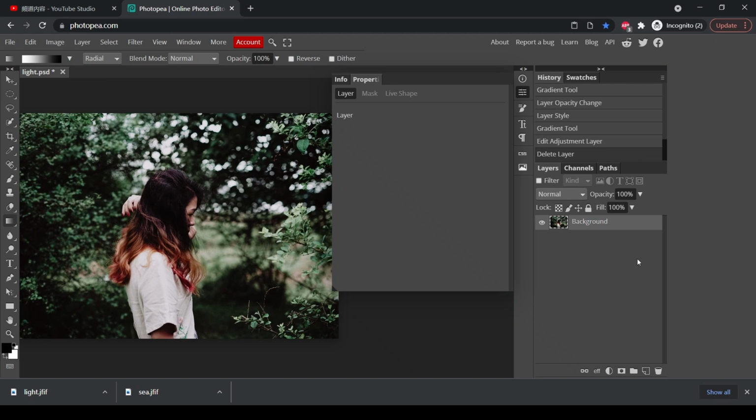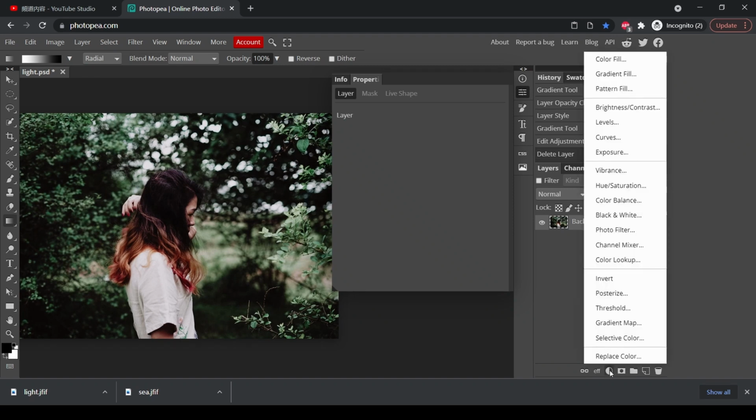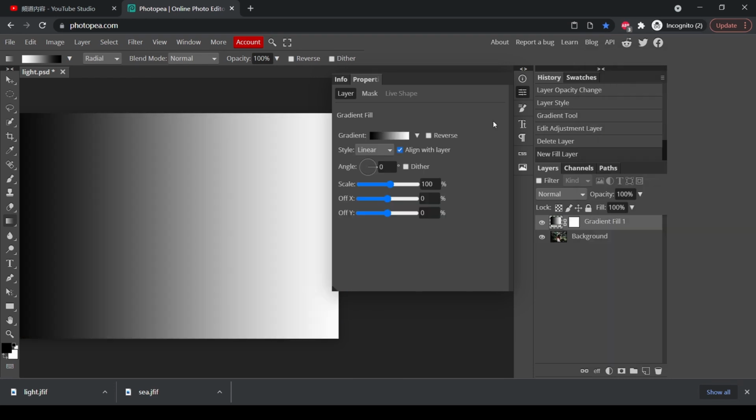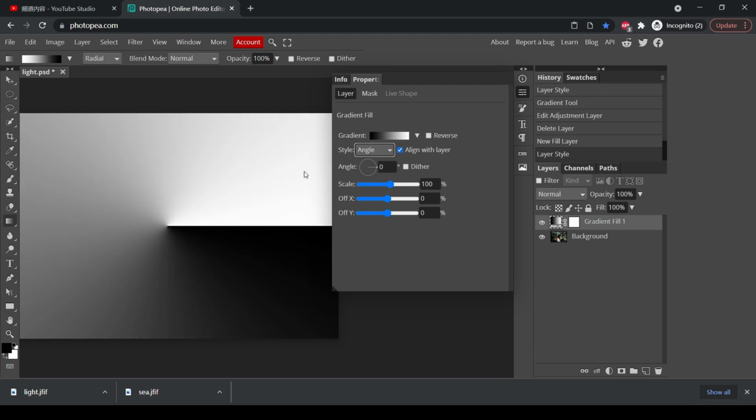First, let's create a gradient view. Click here on the top gradient view. And there are lots of gradient views we can choose from. In order to create light rays, we should choose angle. Here, style, let's click angle, and it will look like this.